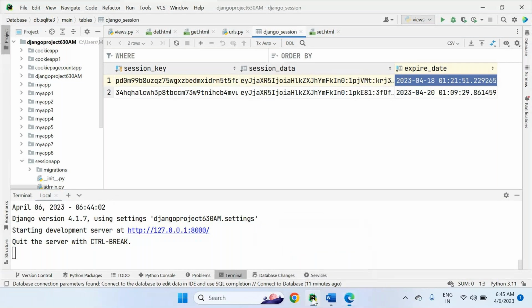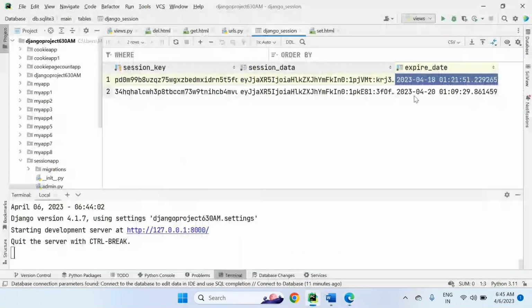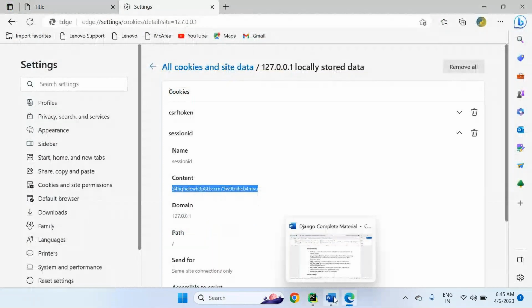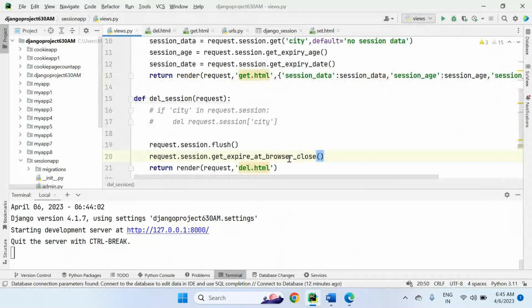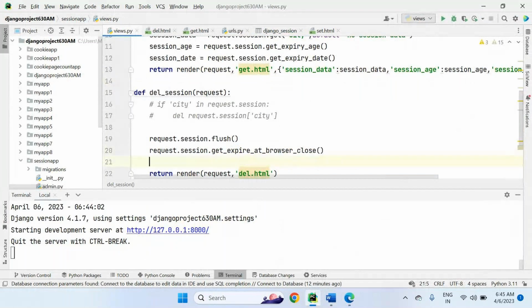When you have your session store, suppose after 14 days, if you apply clear_expired, then old expired sessions will be removed from the session store. Okay, hope you understand. That's why I'm not going to write this clear_expired. Even if I write this, it will not give us any impact. Okay, the flush method, get_expiry_at_browser_close. The flush method is clearly useful for us because the current session ID will be deleted, the current session data also will be deleted, completely deleted.